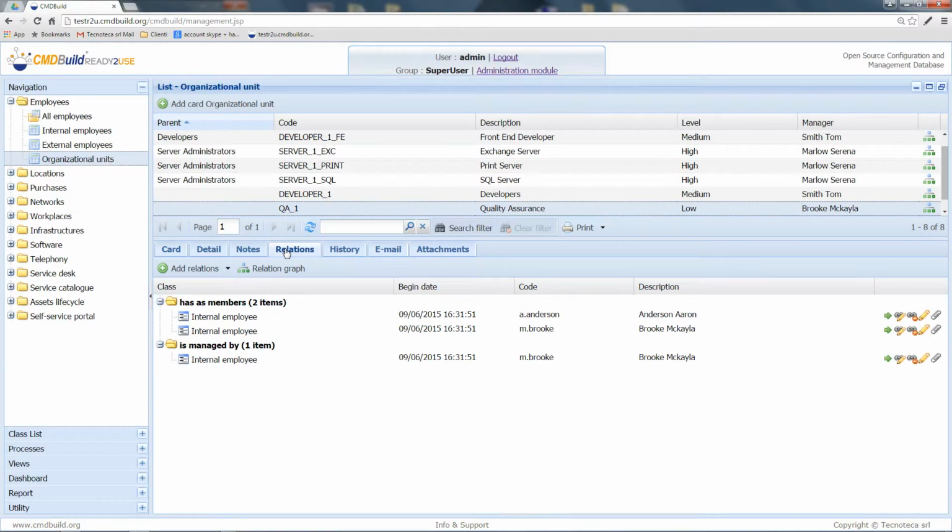I can also go back. In fact, from the tab Relations of the organizational unit, I can view all employees' data belonging to it and then get back to the employee from which I started.